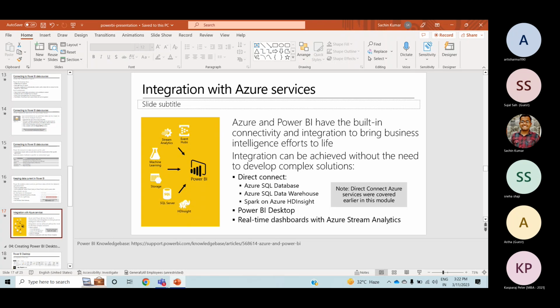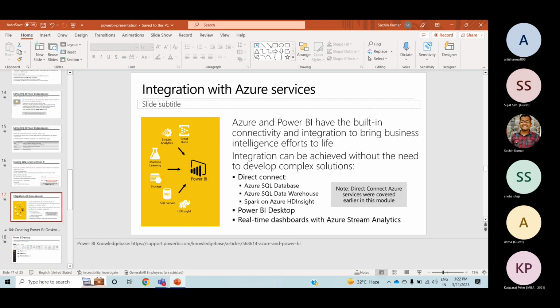Azure is a type of cloud, basically. You know AWS, Amazon Web Services, and the other is Azure. It's a cloud platform, a cloud analytical platform. So Power BI also runs in a cloud format.